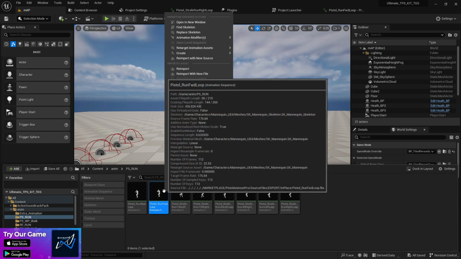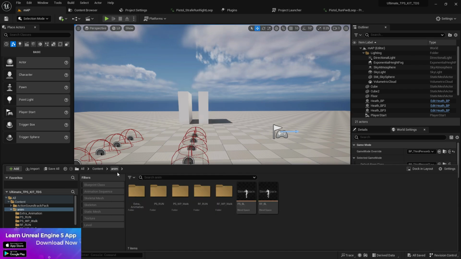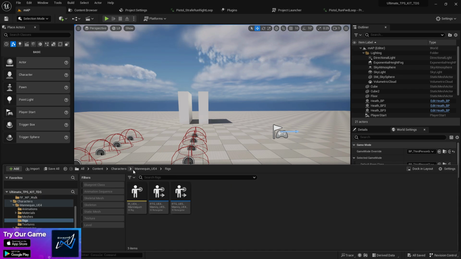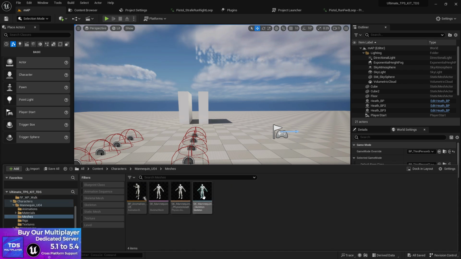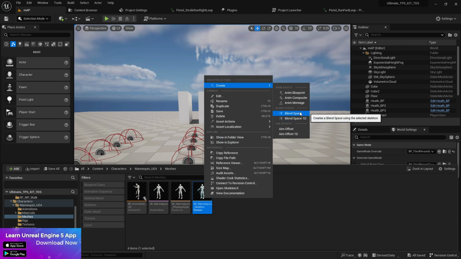Now from here you can even go to create a blend space. Or you can go another way. You can go to the skeleton, which is the skeleton you are basically using. For example, I'm using the UE4 mannequin meshes like this one. You can go with this one, create a blend space 2D.